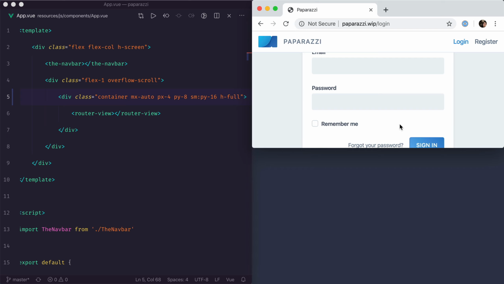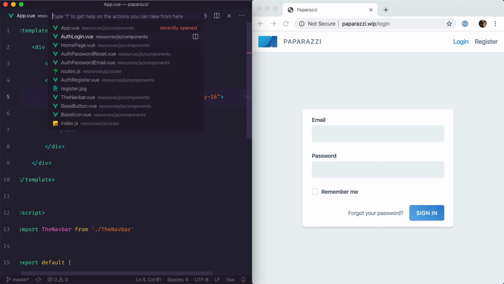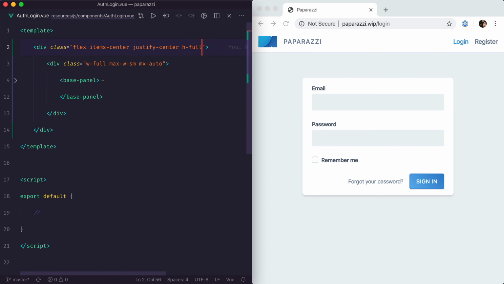I'm going to resize our browser and go back to our editor. So let's revert what we've done here and go back to our auth login component. Now I'm going to take you through another solution that fixes this problem. And for you to see a little bit better what we're doing, I'm going to give this container a red background.